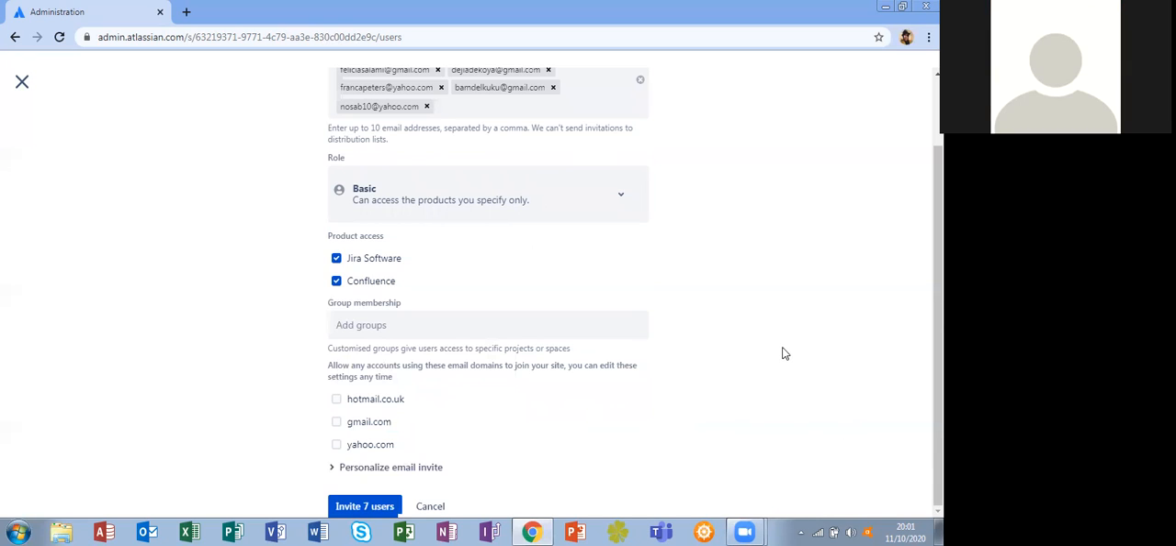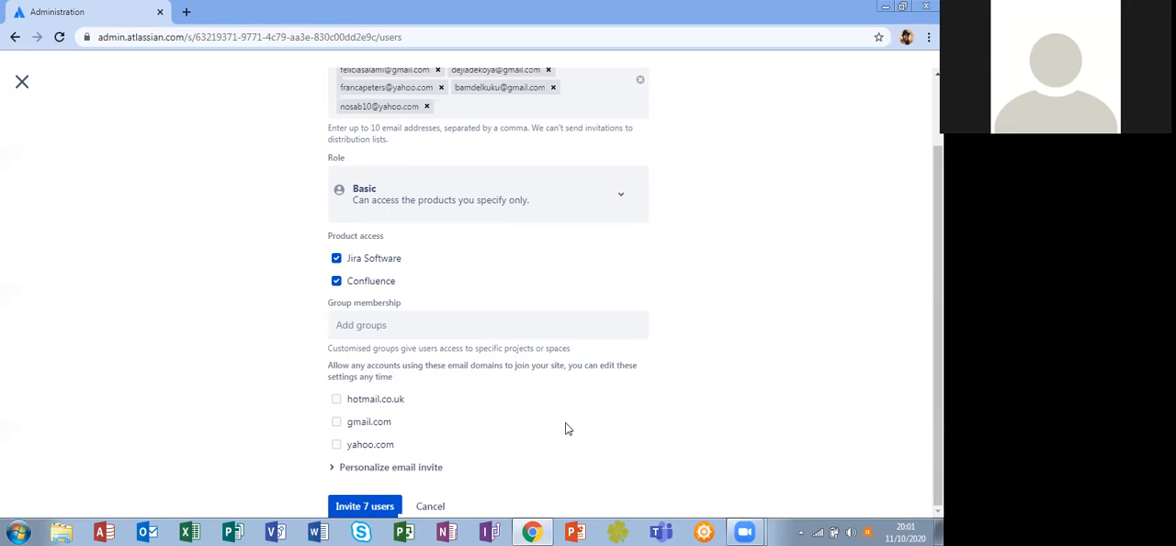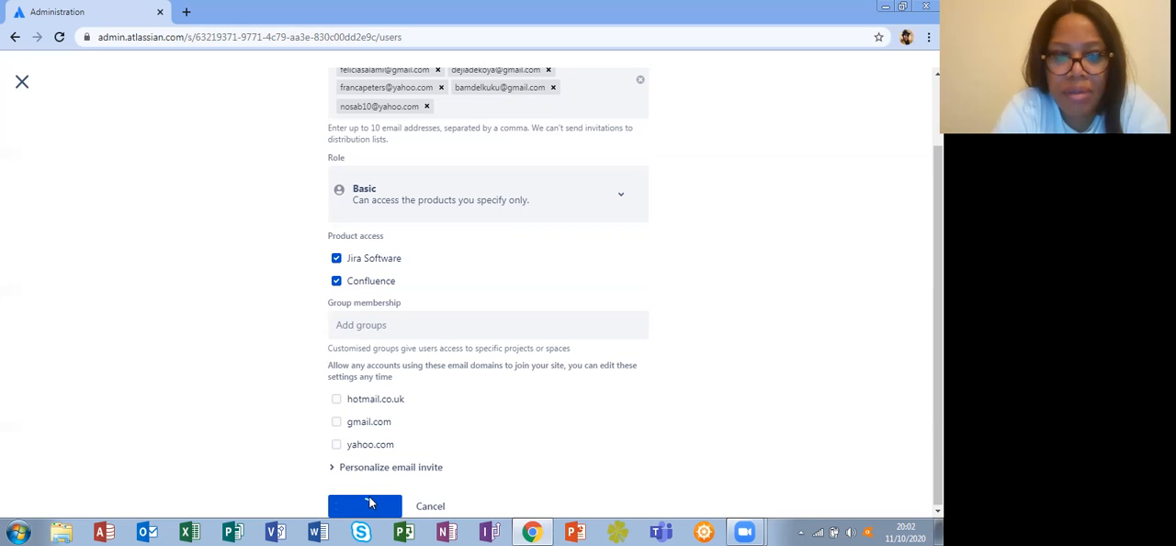Hold on. Before you do that, what role are you giving, can you specify the product access? Jira software and Confluence. Okay, that's fine. Click on add 7 users. I don't know why this is not moving. 7 users. There. That's it. Now, let's go back and tidy up so we know exactly how many people you have.